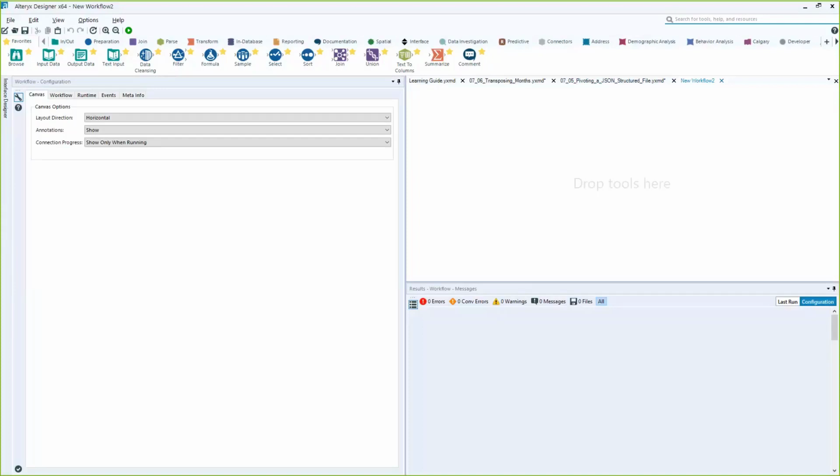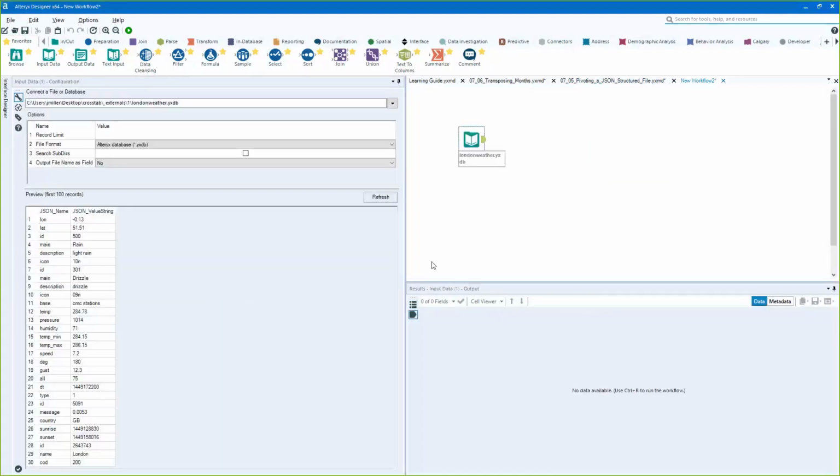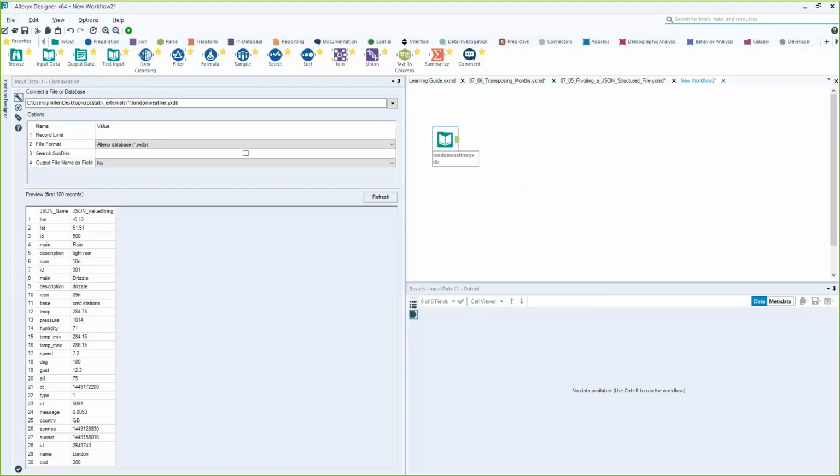Got too many windows open here. All right. London weather.yxdb. Okay. So this is the exact same problem that we just talked about that I had, except it's a lot more blown out. It's a lot deeper. We're seeing a lot more around this data.